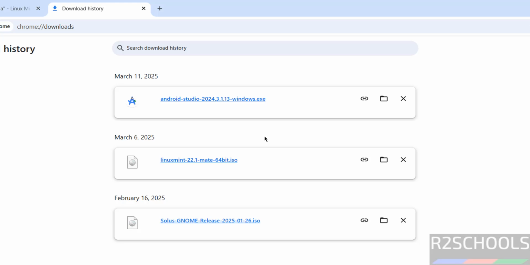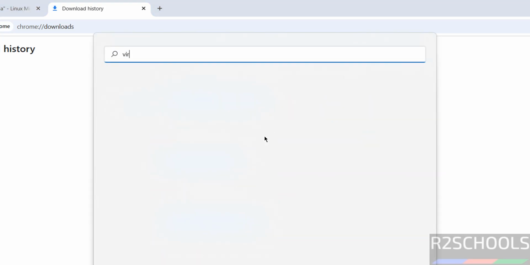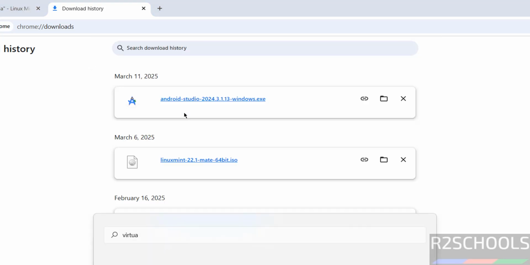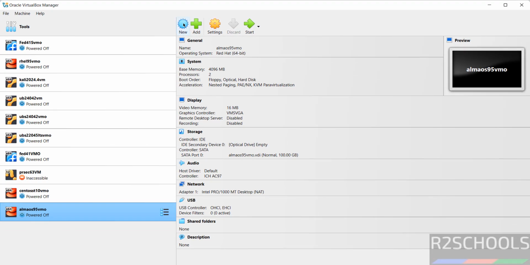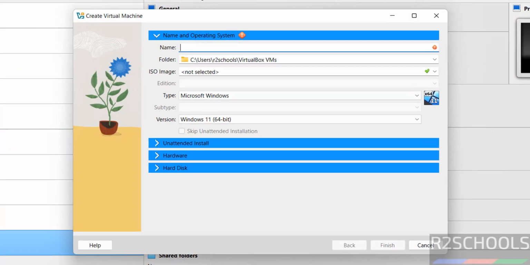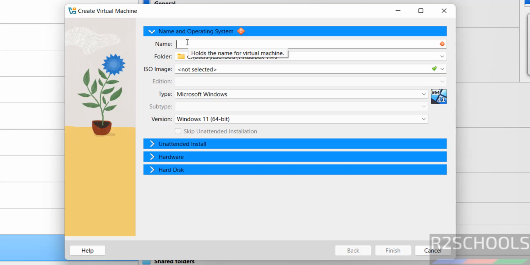Once the download is completed, open VirtualBox. Now click on New, or Machine and select New, either is fine. Then provide the name for the virtual machine. I am giving Linux Mint 22.1 Mate VM. Okay, see, this will be the virtual machine name.